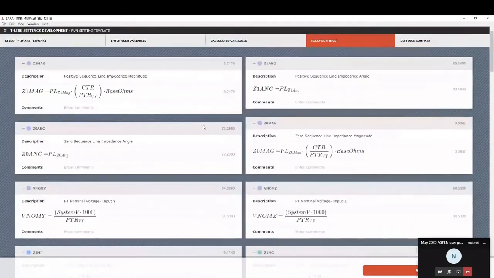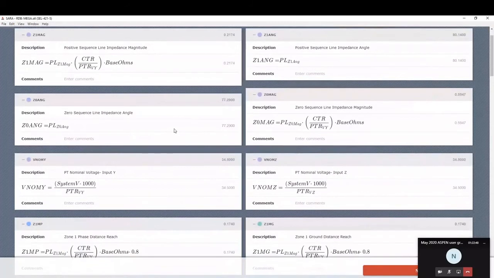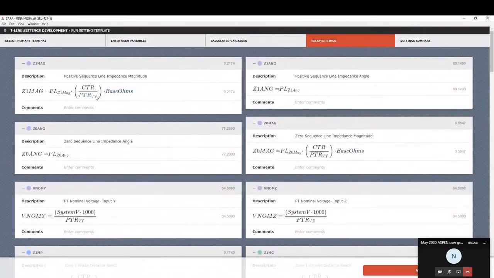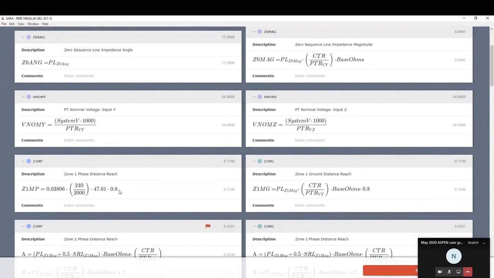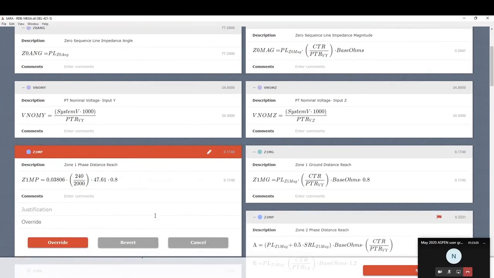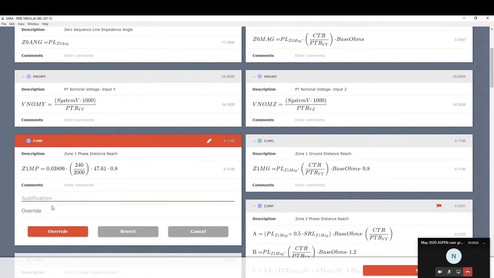Moving on to this relay settings tab, this is what we already saw, except now the equations have been populated with values and evaluated, and you can see final results appear at the top right. There are a couple things you can do on this page. You can click an equation, as I just did, to show the values that were populated. Each card has a section to add comments, as well as the ability to override a setting if it's necessary. You would add a justification and override the value that Sarah automatically calculated.